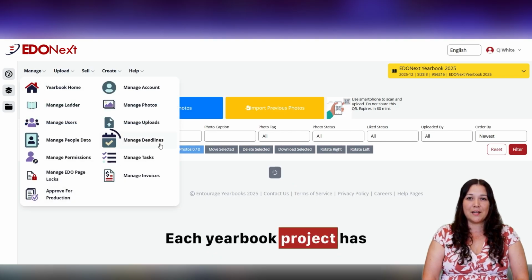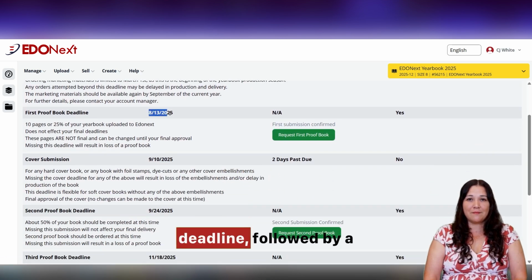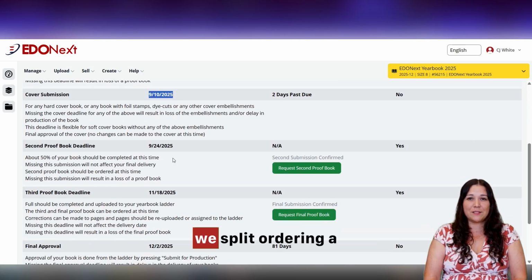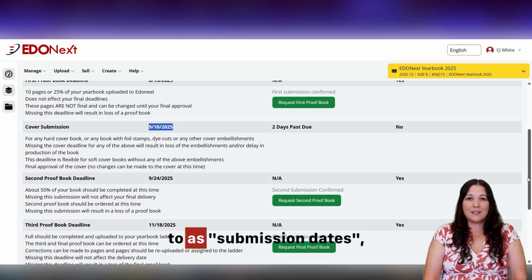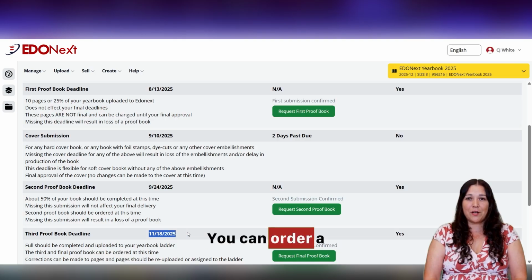Each yearbook project has 6 deadlines. The first is usually the first proof book deadline, followed by a cover deadline. To make sense of these proof book deadlines, we split ordering a proof into 3 dates. These dates are referred to as submission dates, but they are not required to be submitted. You can order a first proof book within the first deadline, the second proof by the second, and so on.